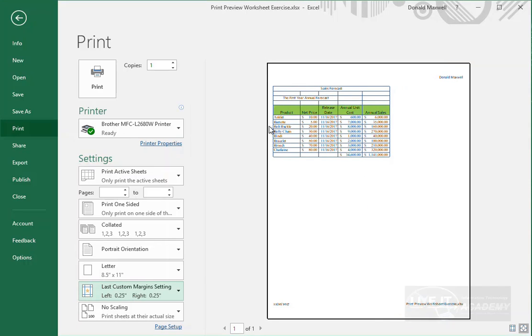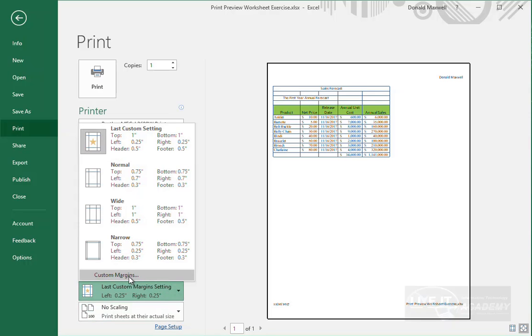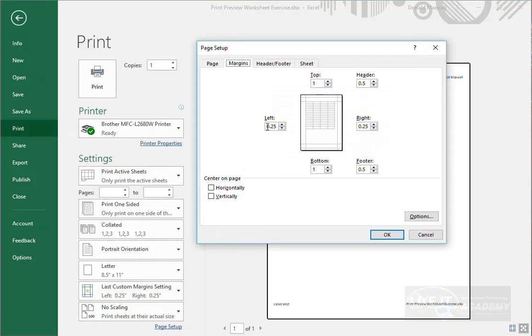right? So because I put 0.25, right? That, all right. So if we go back and put, let's go back and put 1.25, so you can see the difference. 1.25 and 1.25.